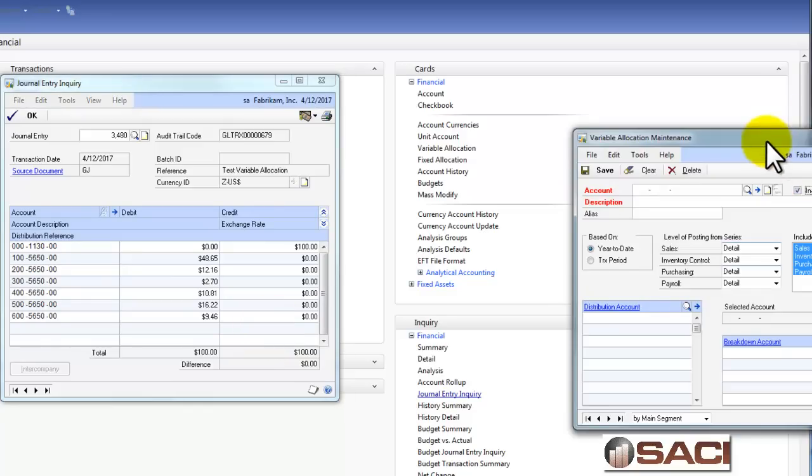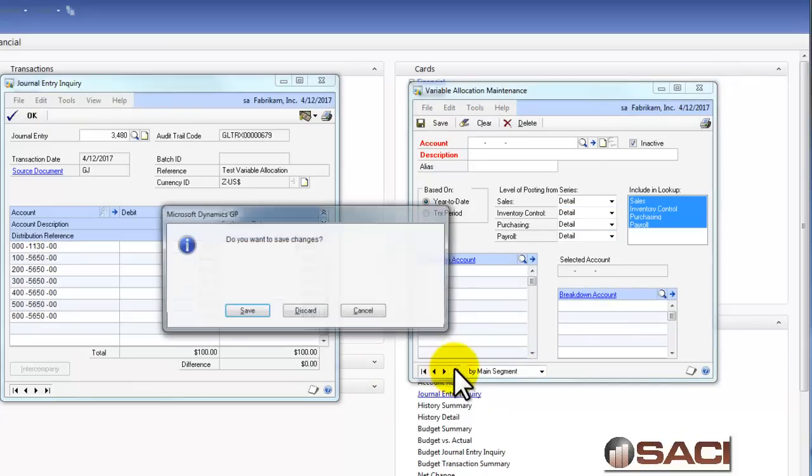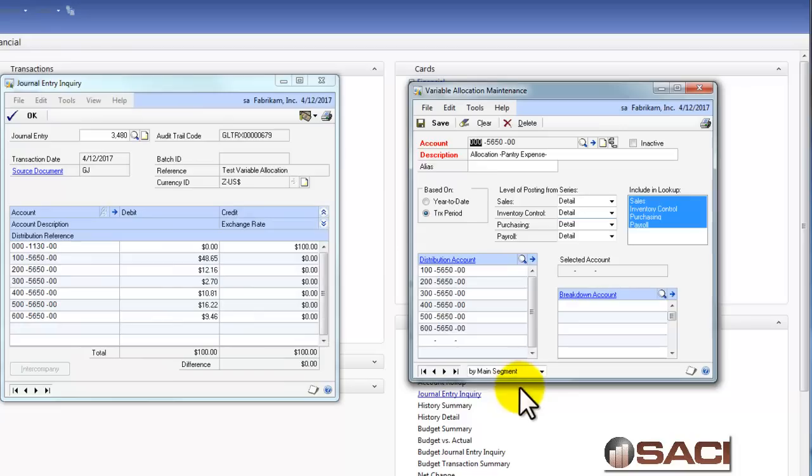Now how it came up with this number is it looked at all of the unit accounts for, there you go. It looked at all of the breakdown accounts or unit accounts for employee count, came up with percentages accordingly, and broke it down that way. So it's an interesting way that you can work.